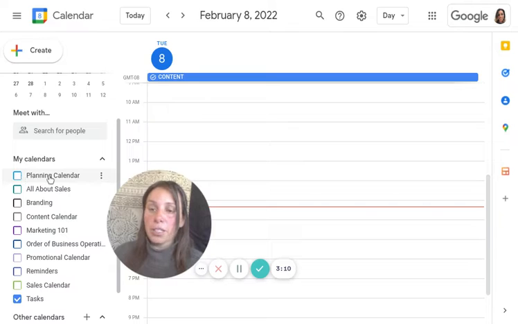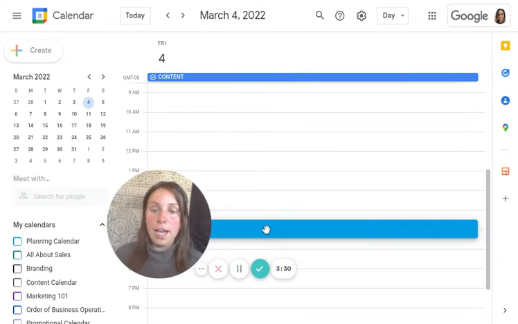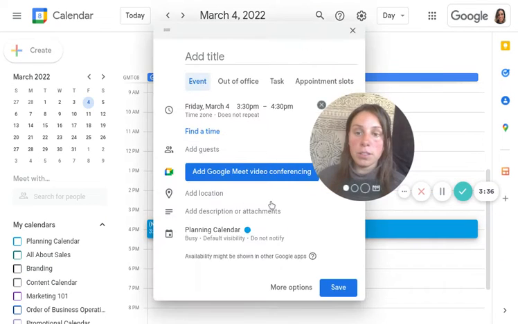So my planning calendar means, okay, these are plans, these are goals, these are deadlines that I've set for myself for things I want to accomplish or things that need to be done by a certain date, okay? So I plan to have this done by, that's a plan. So let me show you how to create a task because it's very helpful.